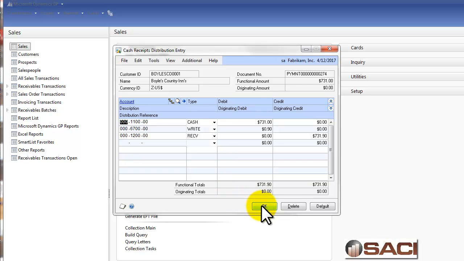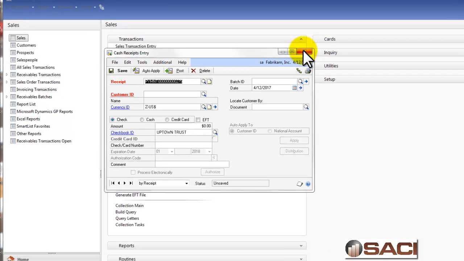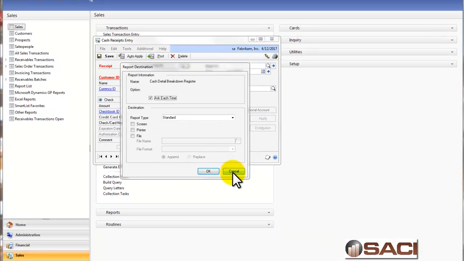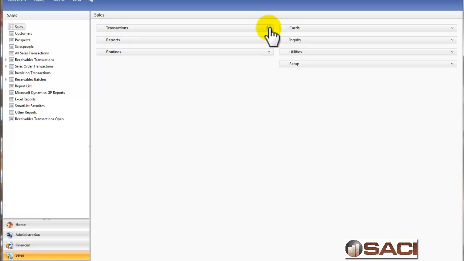I'm going to show you where that number comes from in just a second. We'll click OK, and I'll post that. So that's method number one of applying a write-off. Close out all those. The second method is to create a write-off document.